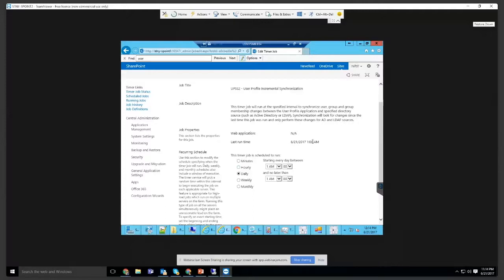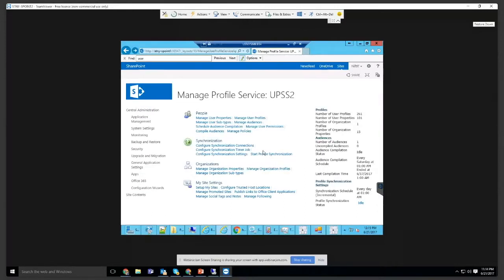Now, if it's something that is a little bit more linear, I think the default value is going to be a daily value. So that way you can do that on a daily basis. Another thing that you're going to notice from the user profile services is the user property and the user profile. And I've used that quite a bit, actually.